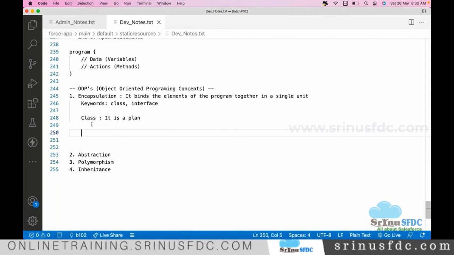Once we create the class, nothing will happen by itself. Creating the class means we planned what we need to do, and all those things we keep in the class. If you want to utilize this and make it work, we have to create the object. The object is like the physical construction of the building, the object we create for the class.